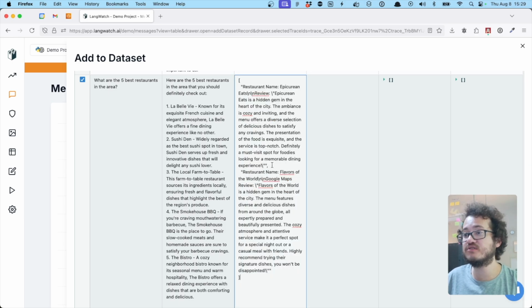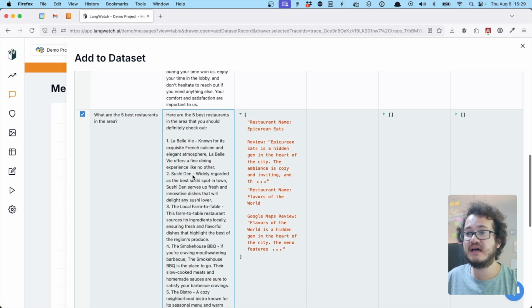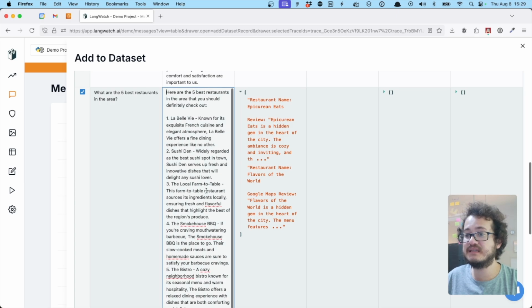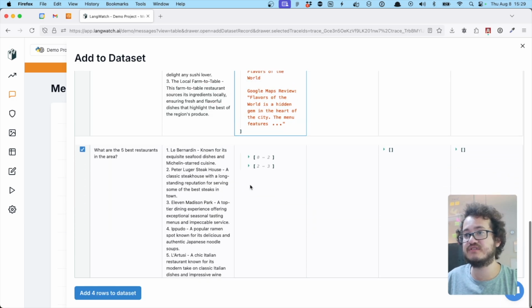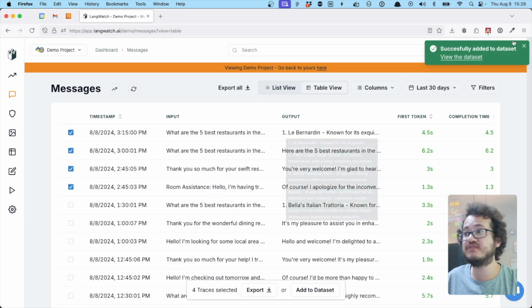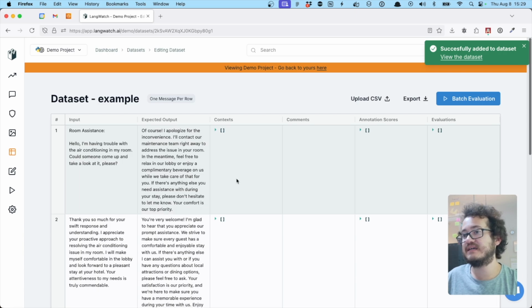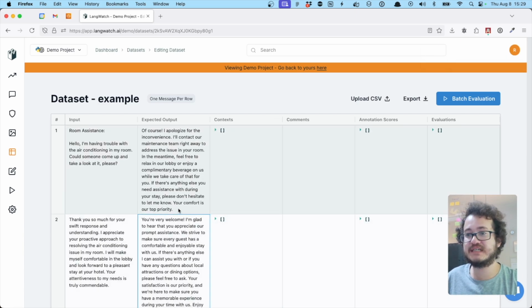You can customize those columns. You can change, for example, if you expected this output actually to just have 3 options, so maybe you can change it here already before saving to the dataset. Then once you do save this to the dataset, you can edit there as well. For example, you can change the expected output here as well. Let's change this to have an exclamation mark and a happy face.